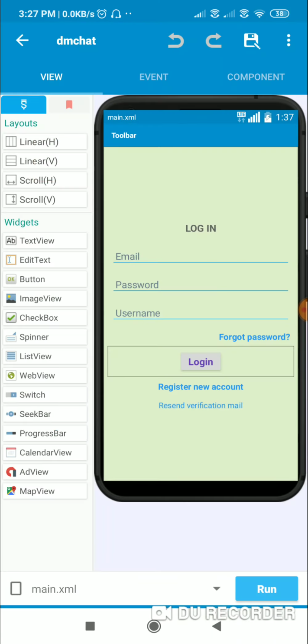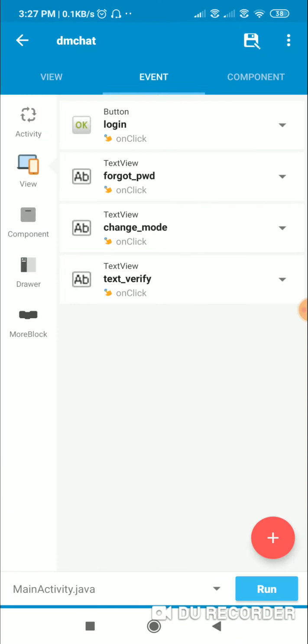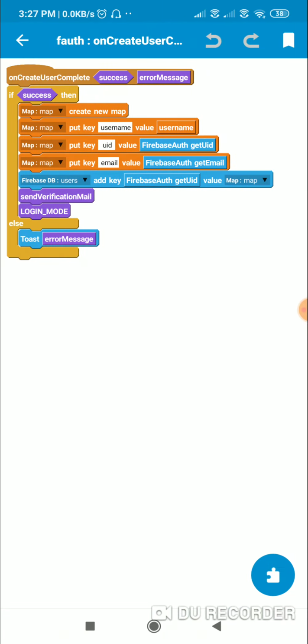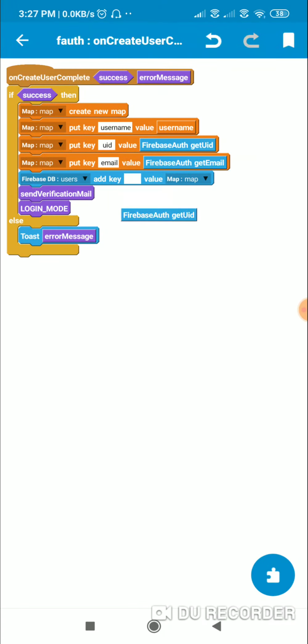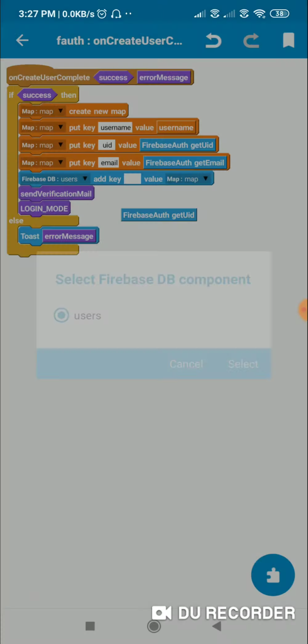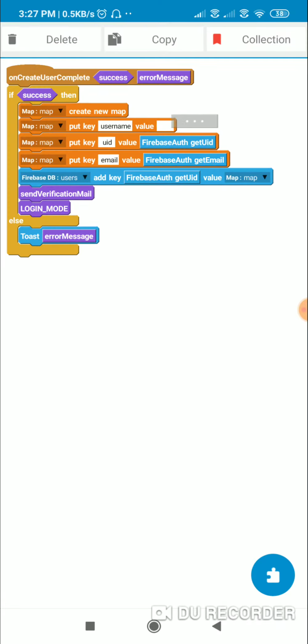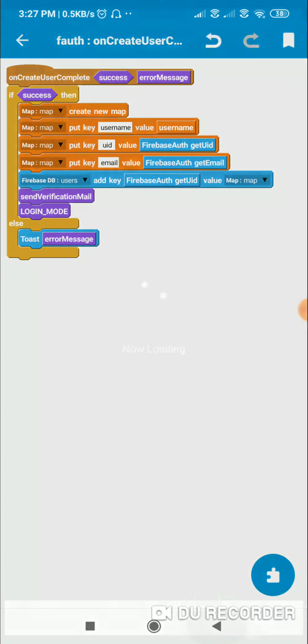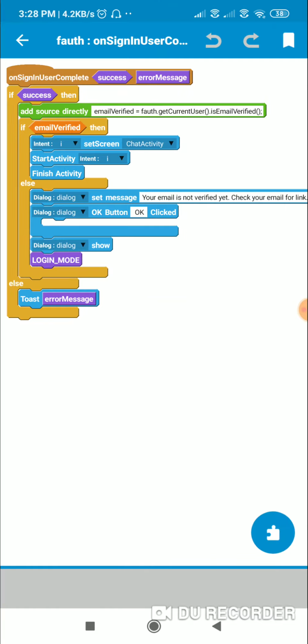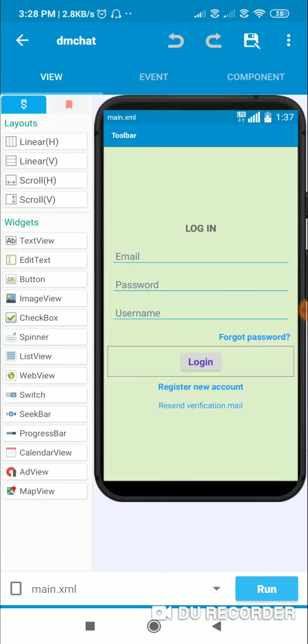So here, when the user registers, in onCreateUserComplete you can see that we save the username using the key username, and it is added to the Firebase DB component users with the key FirebaseAuth getUid. So it is first users, followed by the UID of the user, followed by username and its value. When the user signs in, he will move to chat activity, and in chat activity we have to recover this.